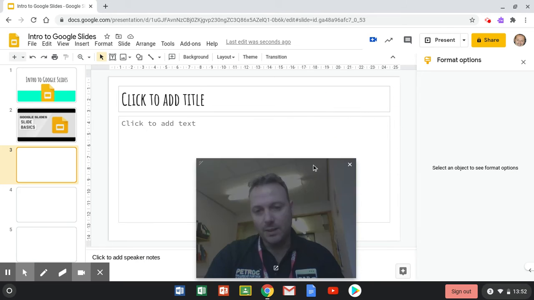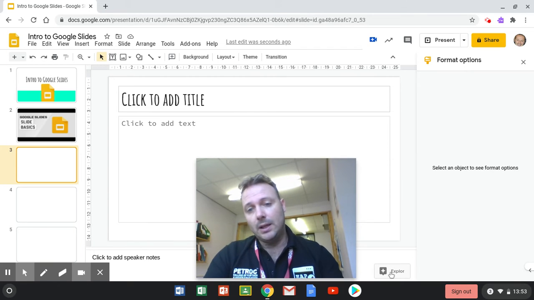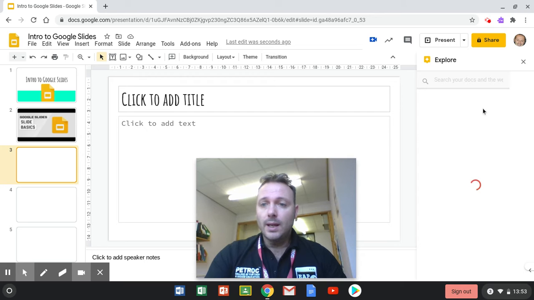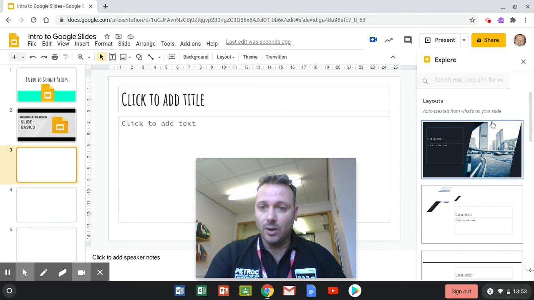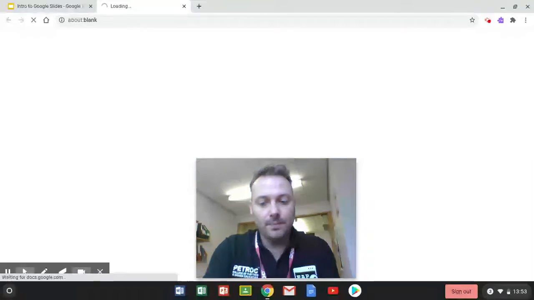There's a slightly different way to add images and potentially web results as well. On the bottom right, we talked about this before, but just in case we've forgotten, there's this Explore button. It looks like a little star, and it will be on the bottom right of any Google document that you use. So Google Docs, Google Slides, Google Sheets. You'll always have this Explore button. If you click on that one, and on the far right hand side, you will have a search box. So if we just search intro to Google Slides again.